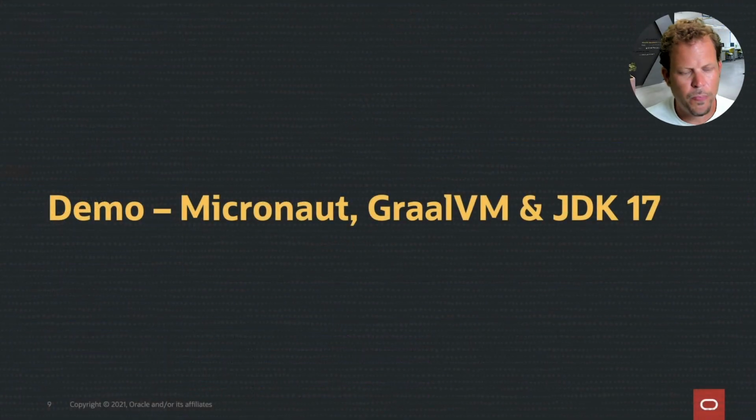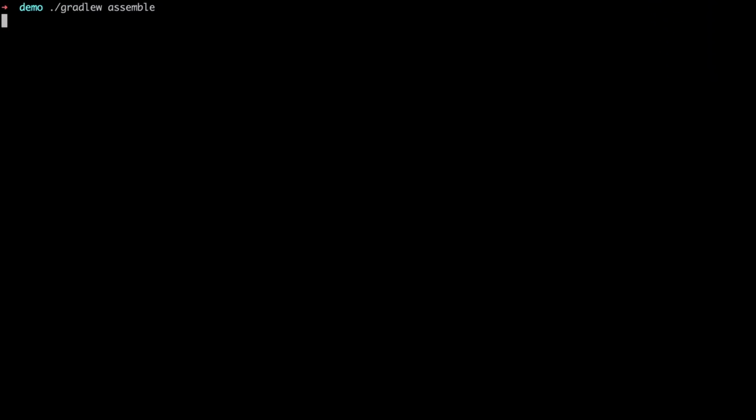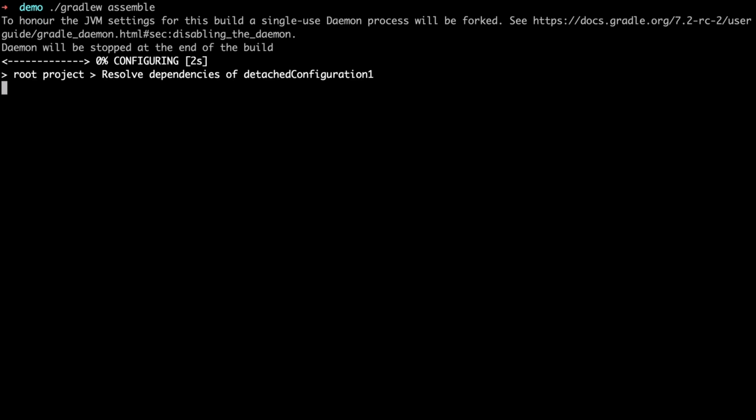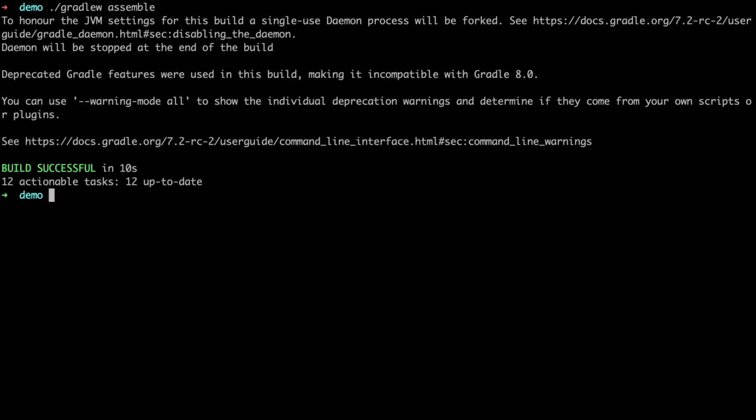And that's it for that part of the demo. So what I'm going to demo next is using class data sharing. So I'm going to assemble my application into a runnable jar file using gradlew assemble. This is a Gradle build, but if you're using Maven, you could use mvnw. And this is going to build my application into a jar file, which I can run with Java. And I need to enable the enable-preview flag because I'm using preview features.